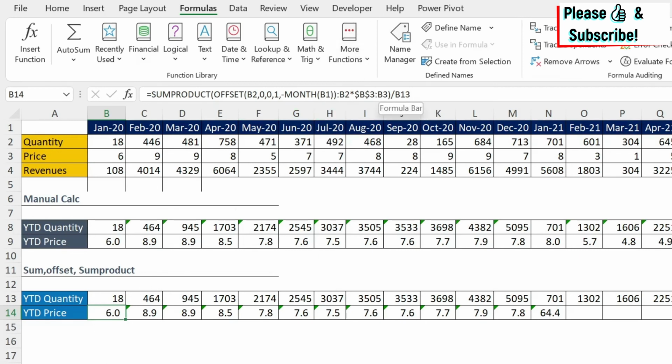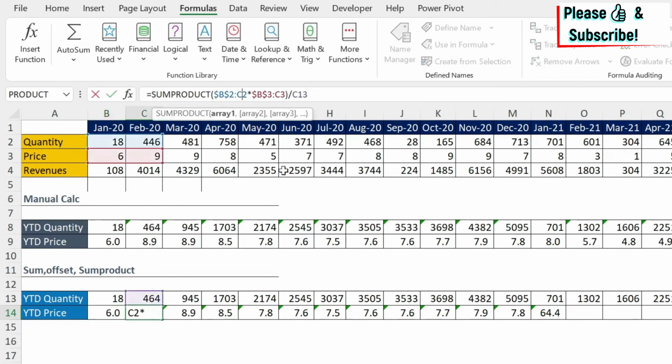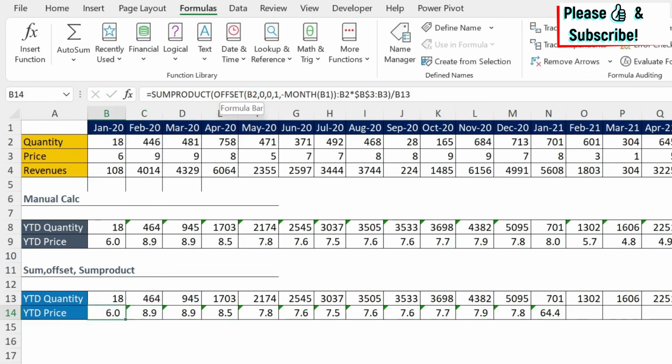Now I need to do the same thing for this B3, because we only did it for the quantity. We need to do it for the price, because remember here, if I click, I want to do 18 times 6 plus 446 times 9, right? So for both of them, I need to make sure that I start here and here, and then I take 2 columns. So let's go back here and let's write the formula again.